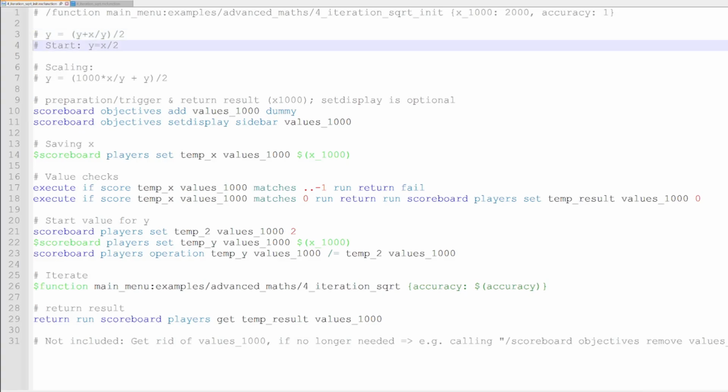And the starting value y is x half. Now with the scaling factors involved, I have to add the scaling factor 1000 I've used here additionally to my division in the middle there. And well, that's all I need to be aware of here. So first things first, I prepare the objective, I'm setting the display, and then I'm setting my starting value, temp_x, which is given via the macro call.